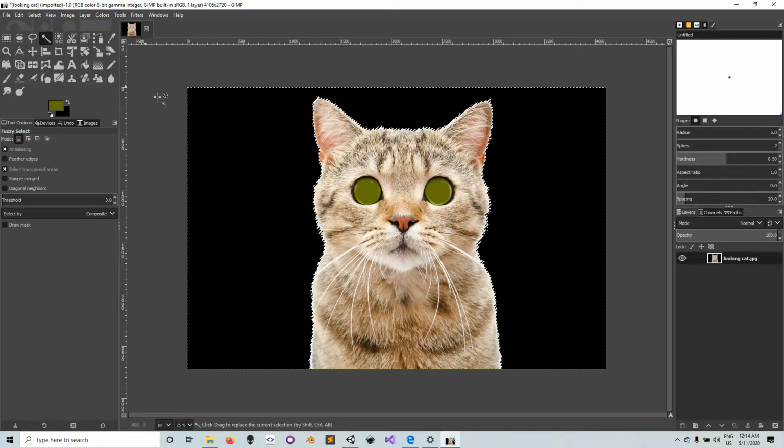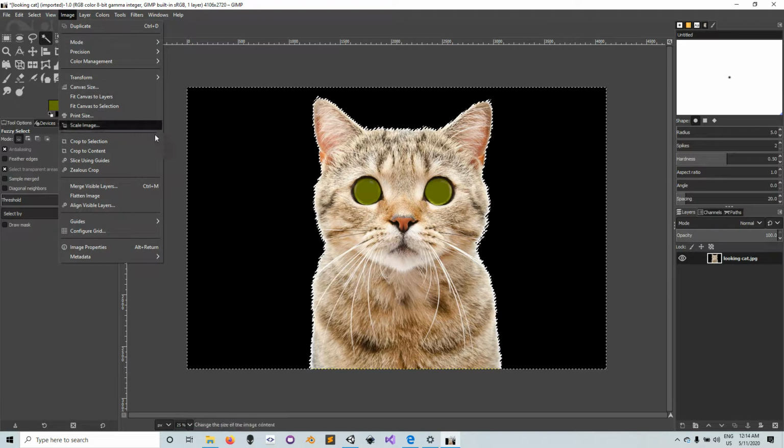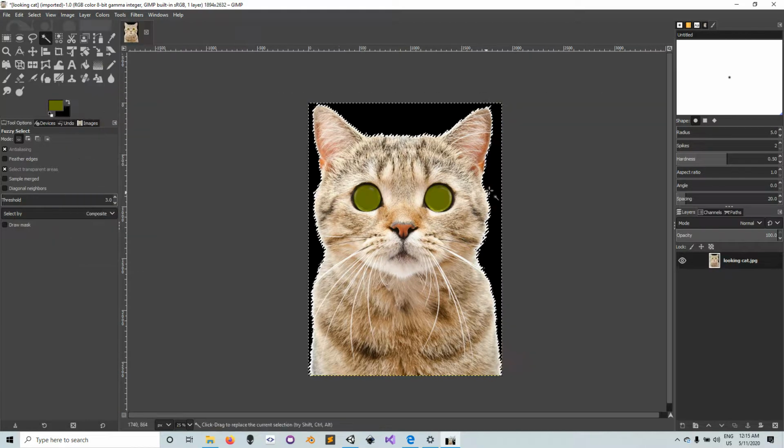So after that, I'll go to image and choose crop. All these things I'm doing, it's not really necessary. The main thing you want to do is just color the eyes. So I'll choose crop to content. Okay, yeah, crop to content, and it crops. It just selects only the cat.